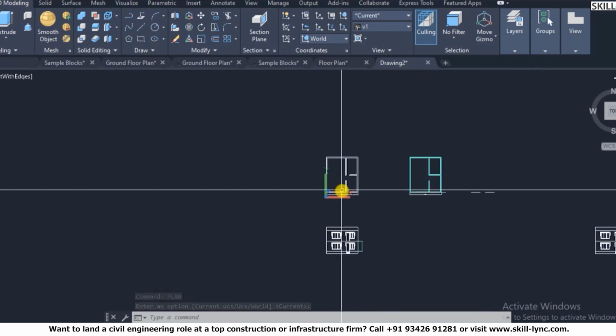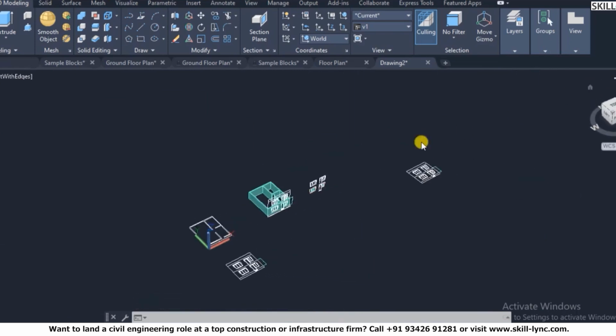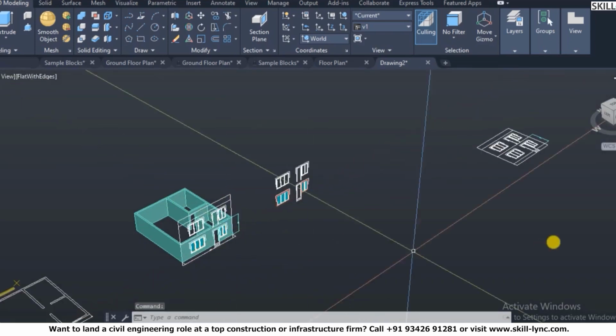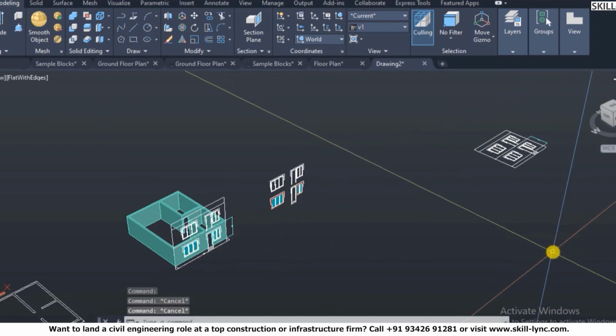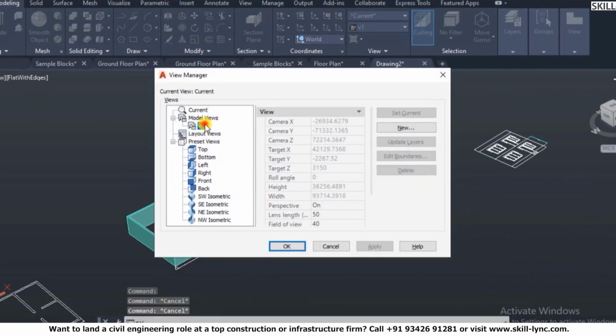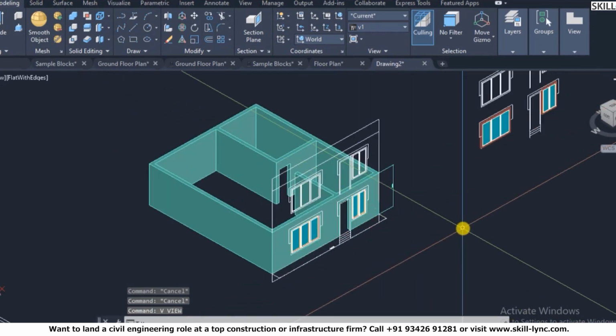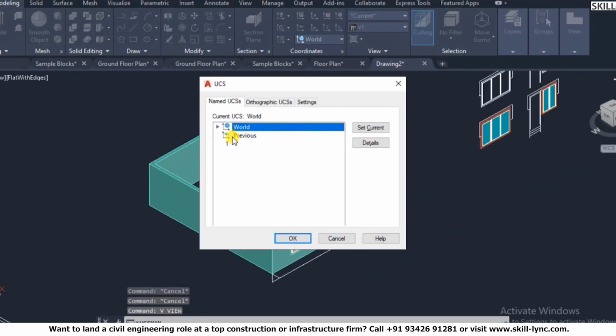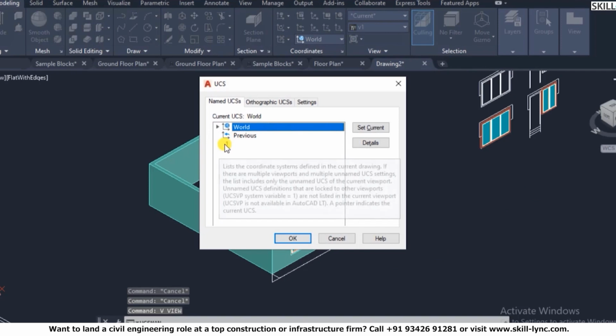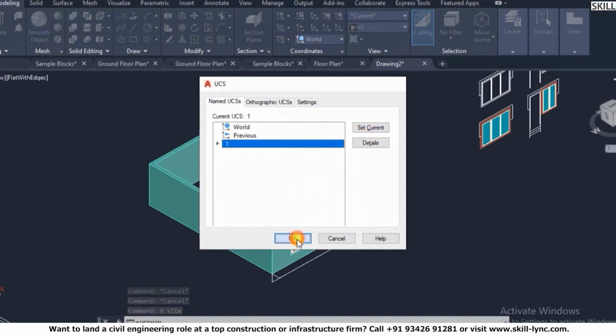So there's something that is going wrong with it. So let me check the UCS first. Go to the view and V1, set it current, and in the UCS manager put it at 1. I'm going to set current so that I get the actual UCS.